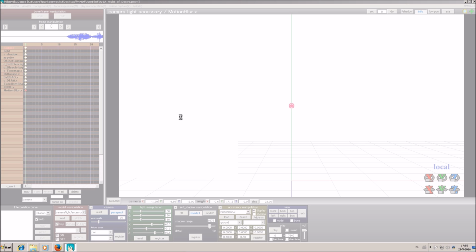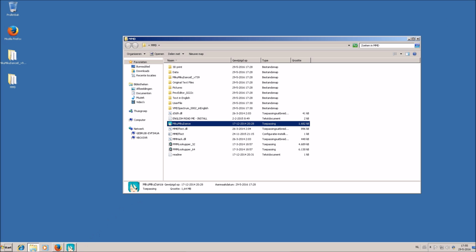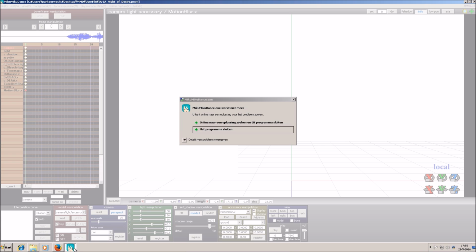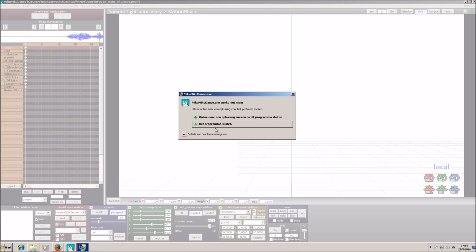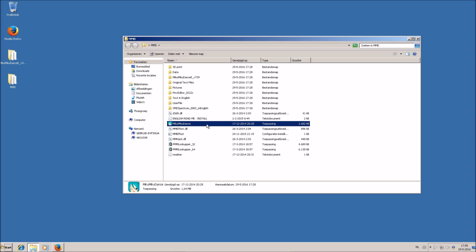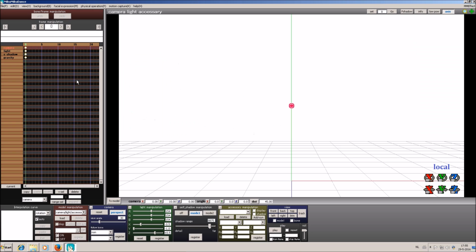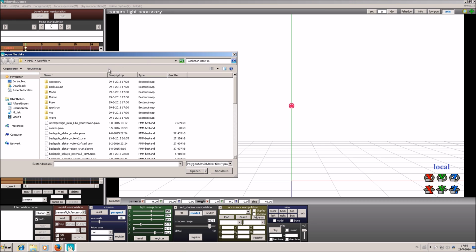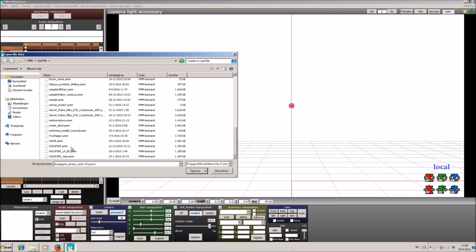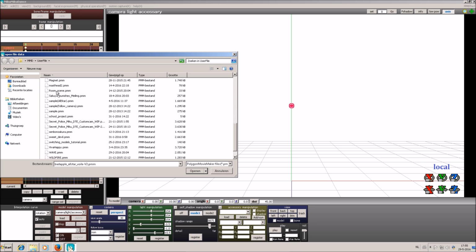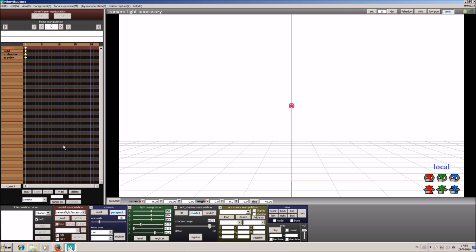Nope. I think this is all my effects just crashing MMD. Yeah, that is because I'm using too much. That is just too much for the virtual machine. So just use this one.